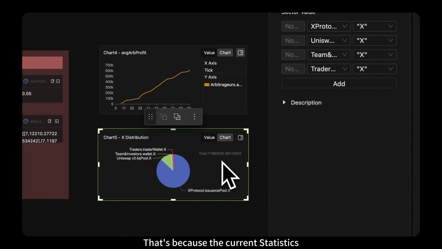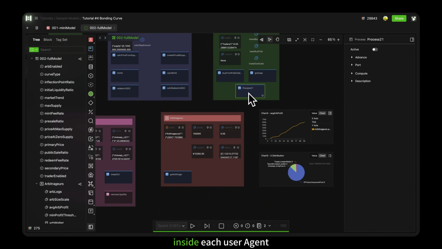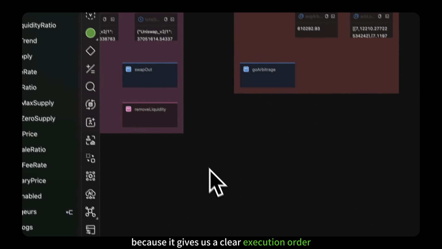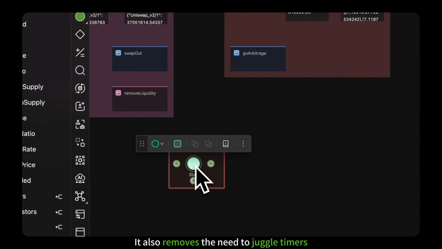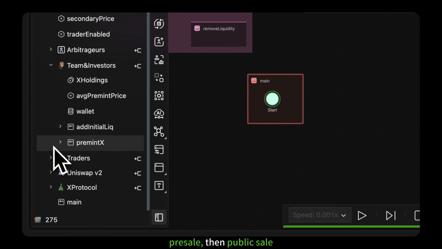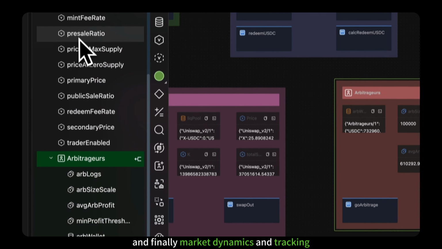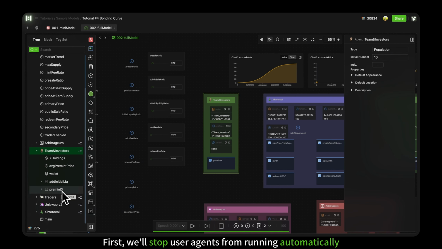That's because the current statistics only count one individual for investors and traders, not the whole population. There are a few ways to fix this, including adding a dedicated tracking process inside each user agent. Here we'll use a root canvas process, because it gives us a clear execution order and more accurate statistics. It also removes the need to juggle timers. We run things in order: pre-sale, then public sale, then liquidity, and finally market dynamics and tracking. Let's implement that next. First, we'll stop user agents from running automatically.